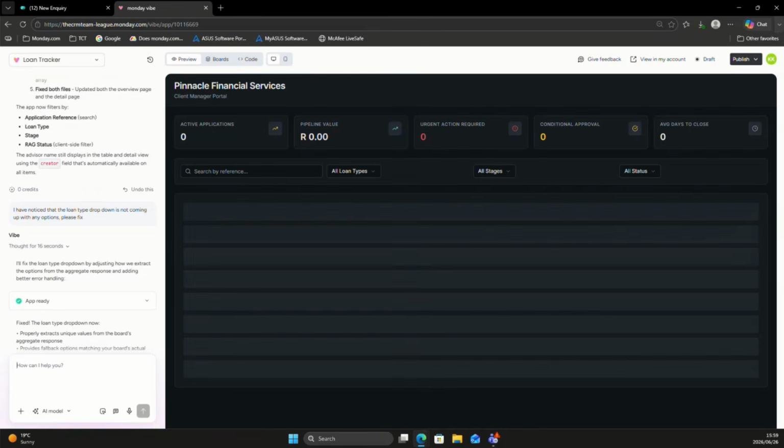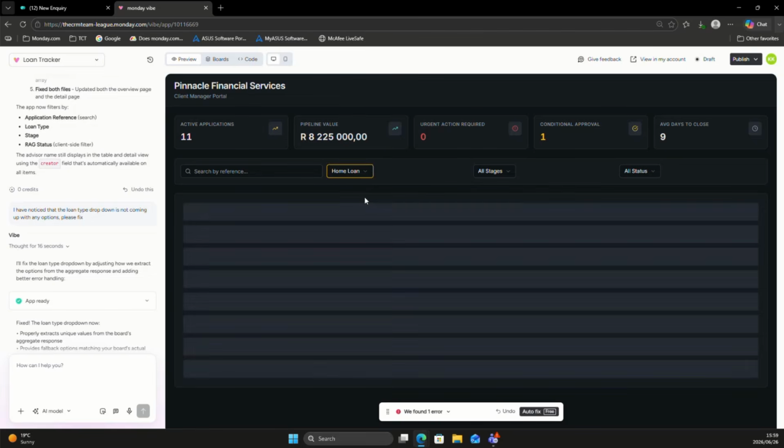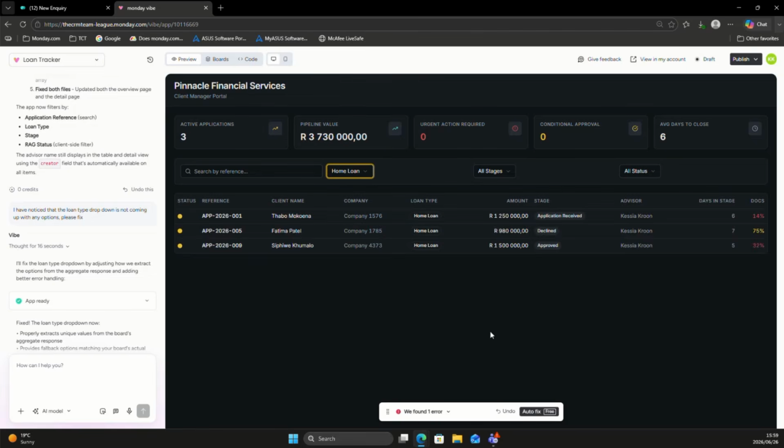Perfect. So now hopefully over here we've got, let's look at everything that's a home loan. And then it will pull out the relevant information. So you can see how easy it is to fix, and the system will just review, find what's wrong, and fix the error really easily.